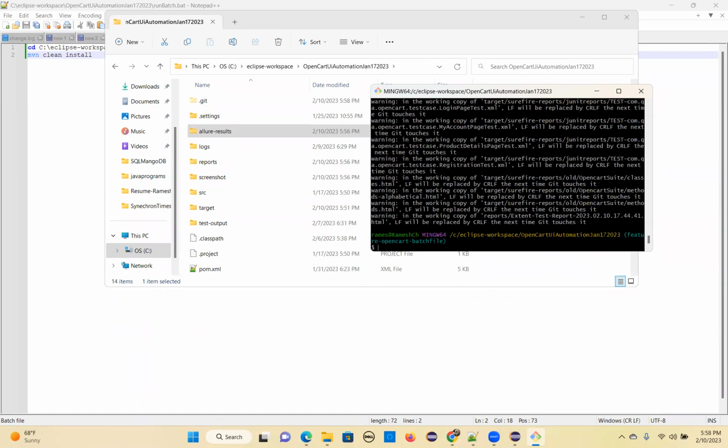Now I want to commit these changes. That means I want to save these changes. So what is the command we need to use? Git commit space minus m, within double quotes. You give the commit message: Added batch file and cleaned up screenshots.